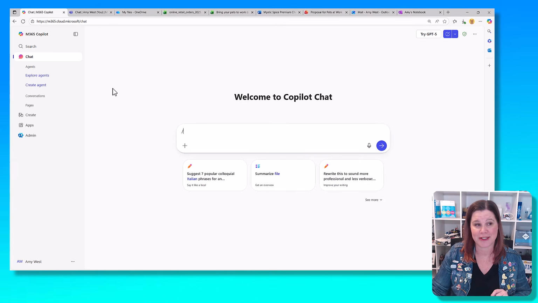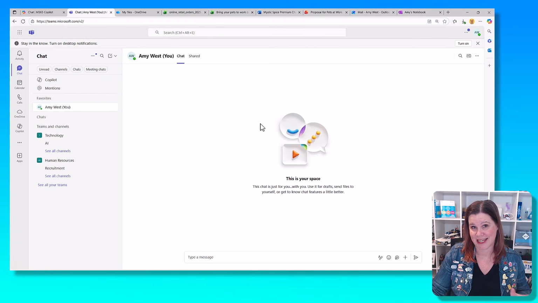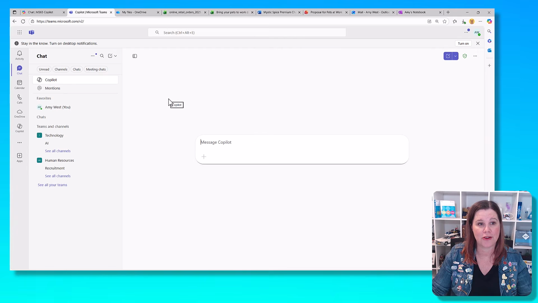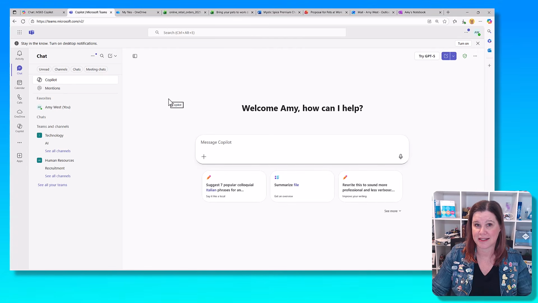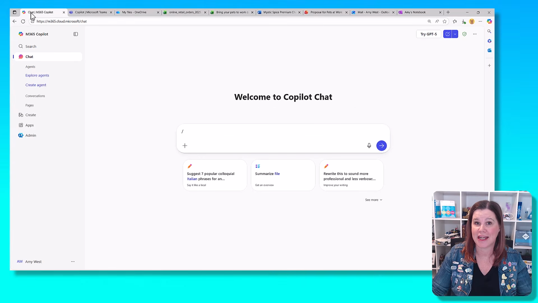But I'm going to be focusing here mostly on the chat, and the agents we'll come back to later. Now, this is where I generally work with it, but you might find this in other places as well. In particular, you might discover it in Teams. So if you're just going about your business in Teams, you may have seen this Copilot icon pop up here in the chat. If you click on that, you will find the same experience. So what I'm looking at here and what I'm looking at here are the same thing.